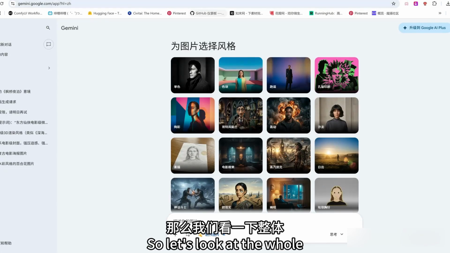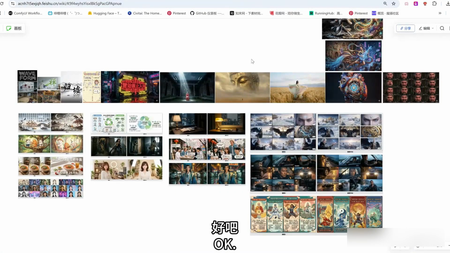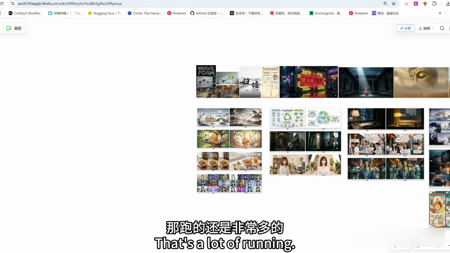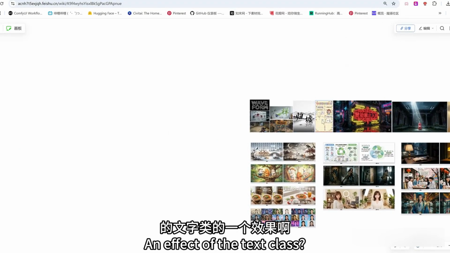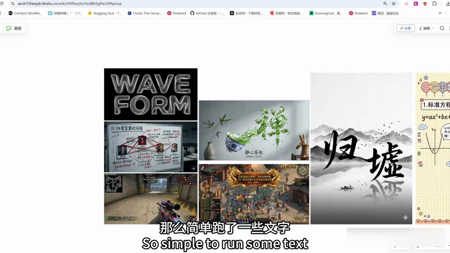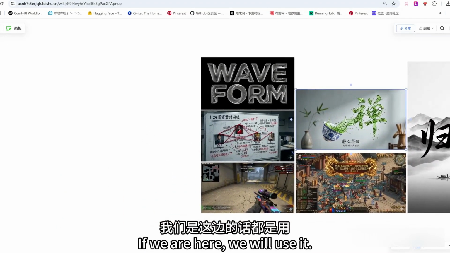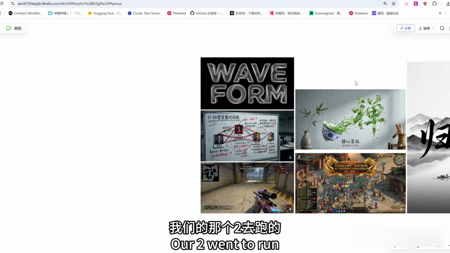So let's take a look at some of the effects I ran out. There are still a lot. Let's first look at the effect of the text category. I simply ran some text, all with the 2 model. We can take a look.